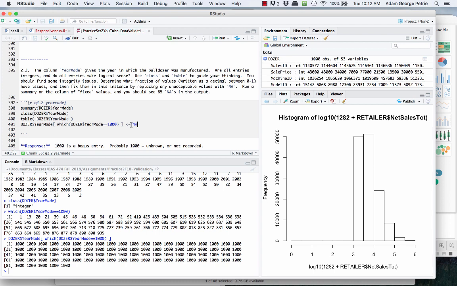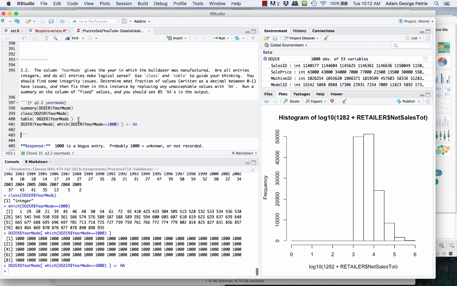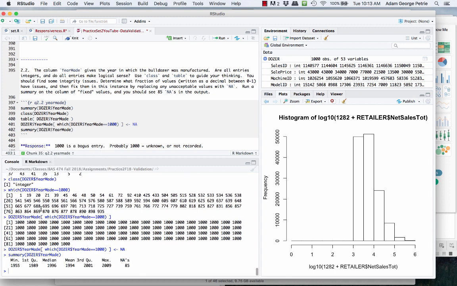So let's left arrow that to be NA. No quotes, because NA is a special symbol in R. And let's see if we fixed this. Yep, 1955 is the smallest, 2009 is the biggest, 85 NAs.